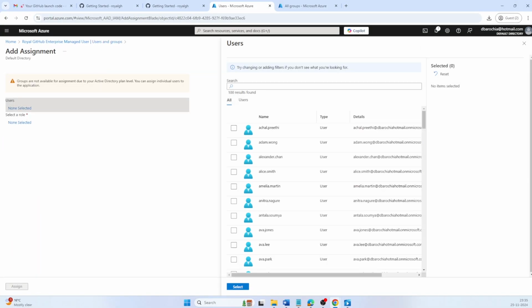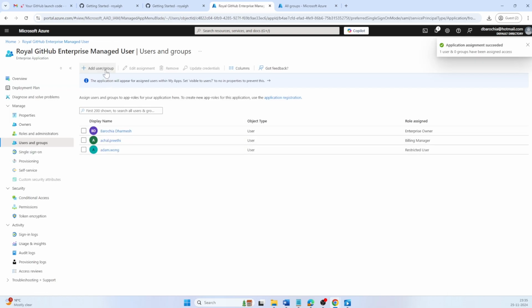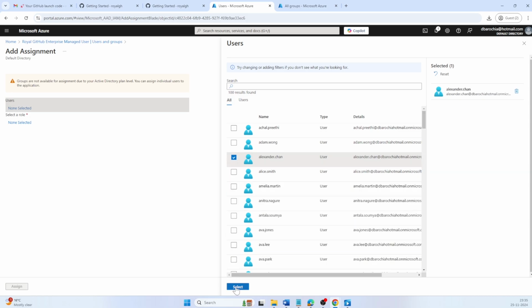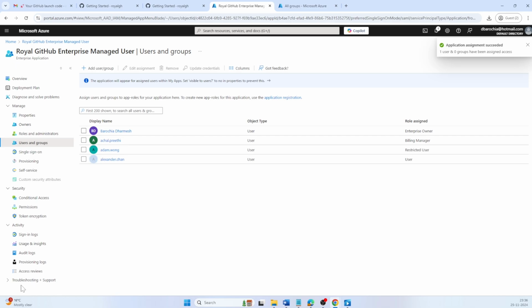Let me add Atom user with role restricted user. The default role is user. It means if you won't be assigning any role to the user, they will be granted the user role. I will add Alexander with the user role. So now I have 4 different users with 4 different roles.